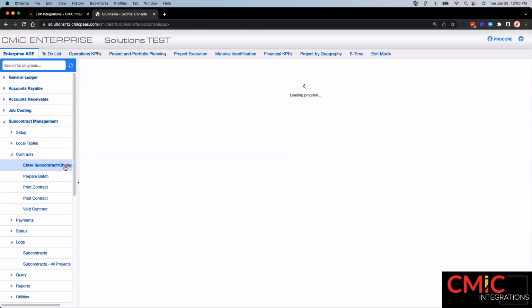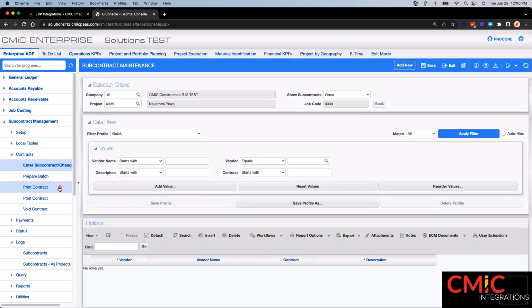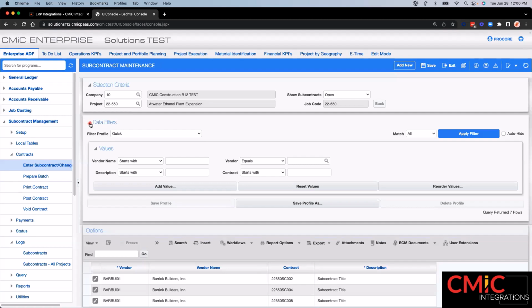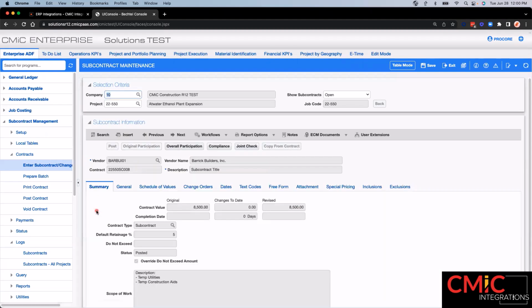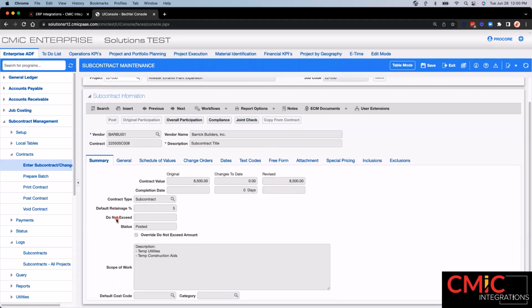And then now, if we wanted to see the distribution or the schedule values that we had entered into Procore, we'll be able to do that. I just need to specify my job. And there we go, subcontract 8. Some basic information on the summary page here. This is where we saw that description entered within Procore coming over as the scope of work here. Our original amount, status is posted because we just posted it.